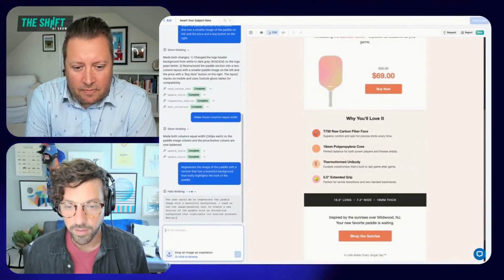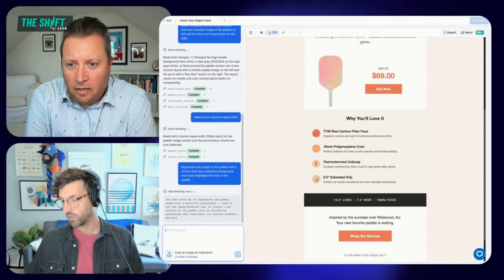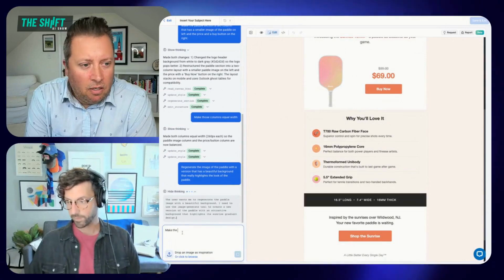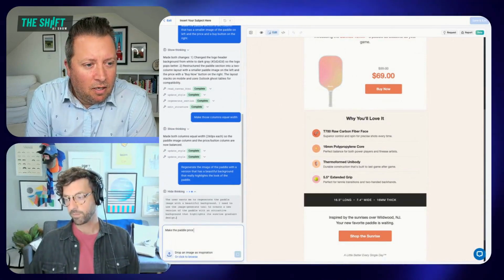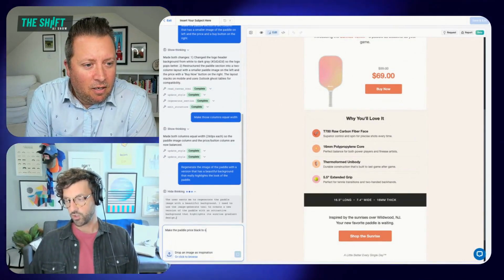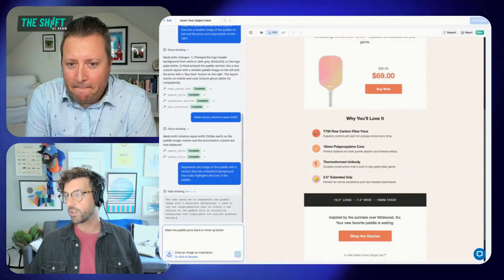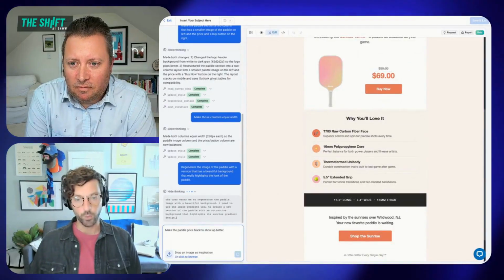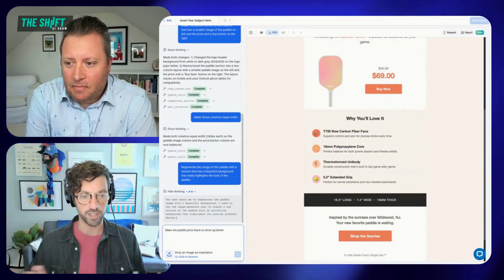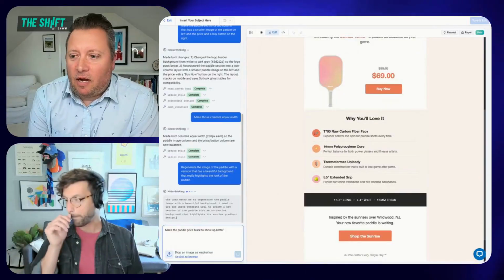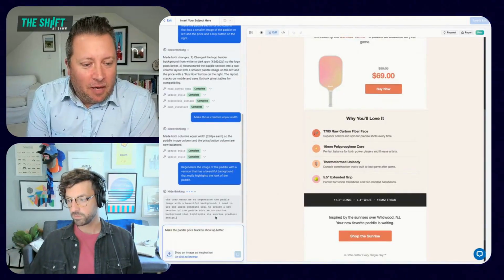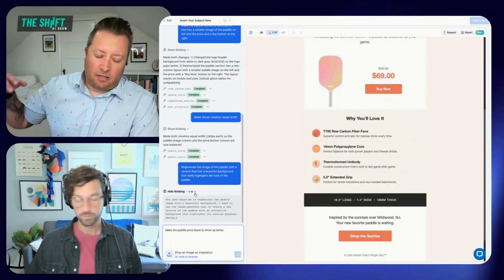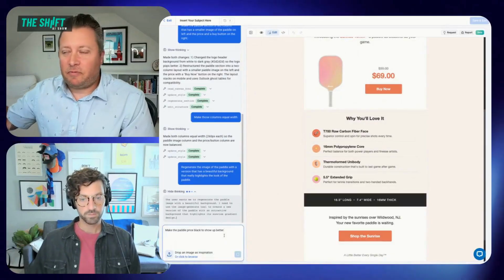There you go. Make the price black to show up better. Okay, we'll do that. Good call out. This is something you could also change directly in the editor if you want, but we're going to do this all conversationally for the heck of it today. But worth pointing out, because you and I have talked about this before, there are some editors like this.